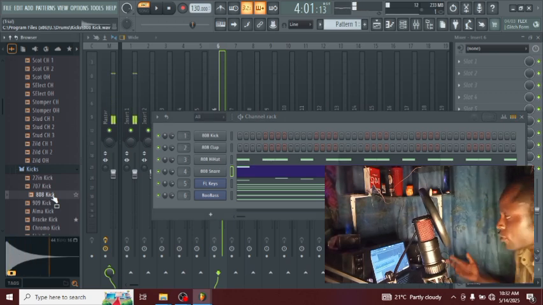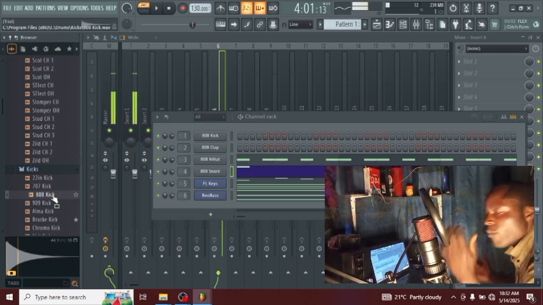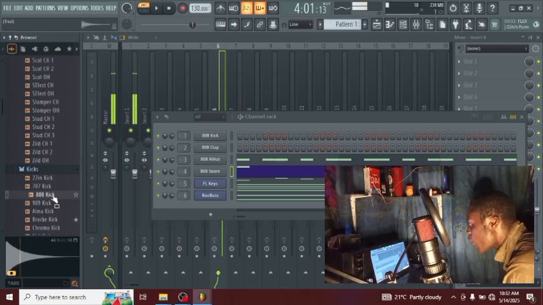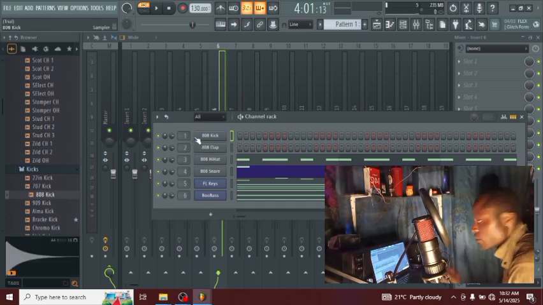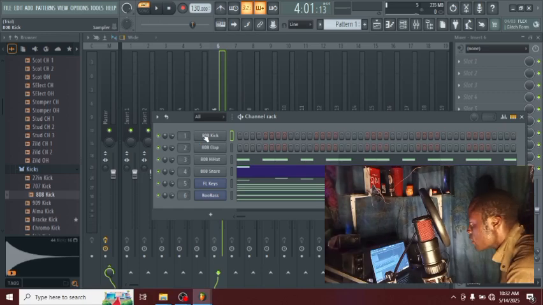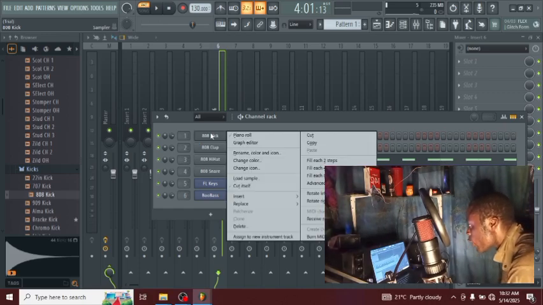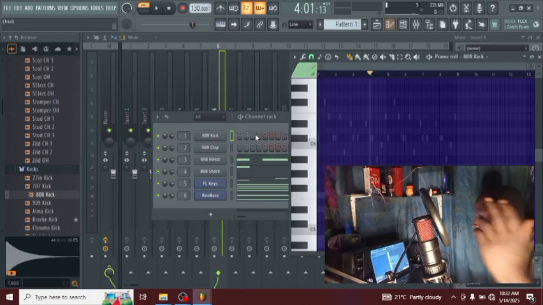This is how my kick sounds at the top left corner of my FL Studio. So I'm just going to left click and hold it, drag it to channel 1 on my channel rack. Then the next step is I'll put my cursor right here, where it's shaking. I will right click, then click on piano roll, and that's okay.